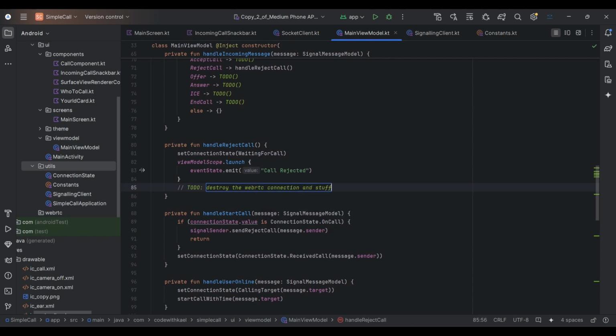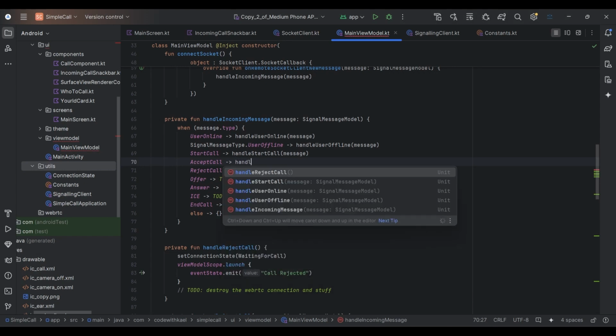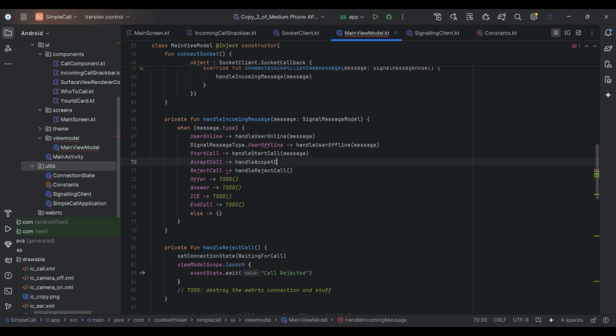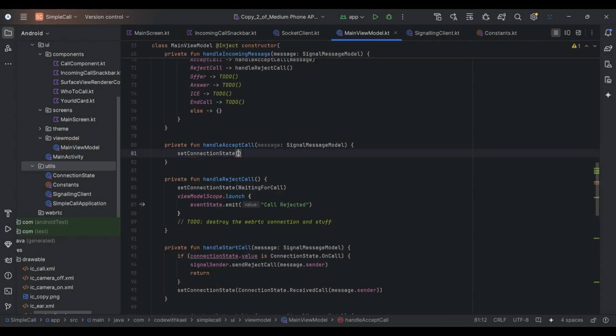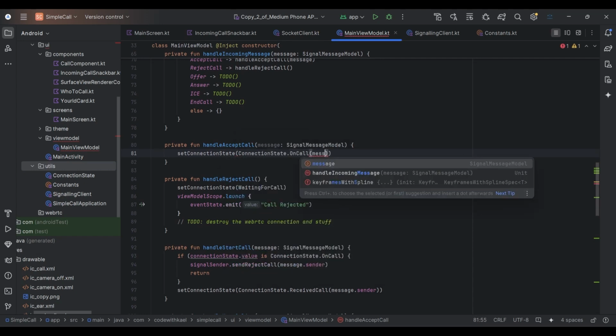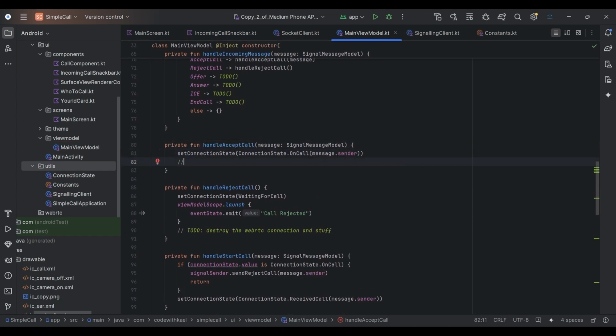So right here, if we receive accept call, we want to use a function named handleAcceptCall. We want to pass message to it. Let's create this function also. First thing is we want to set connection state to on call and pass message.sender. It means that we are in call with message sender. So it means we are ready to start setting up RTC connection and start the real call.